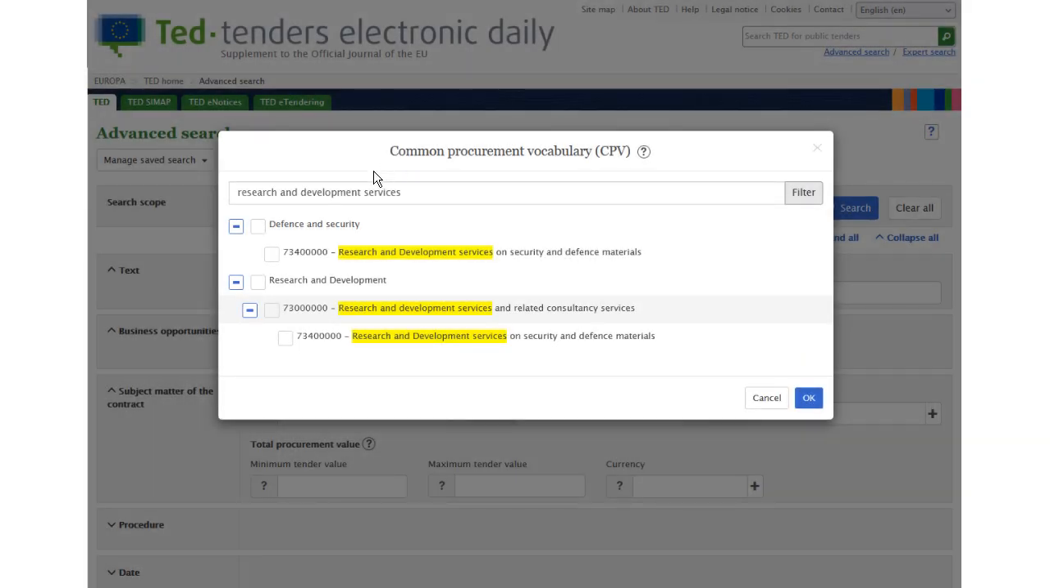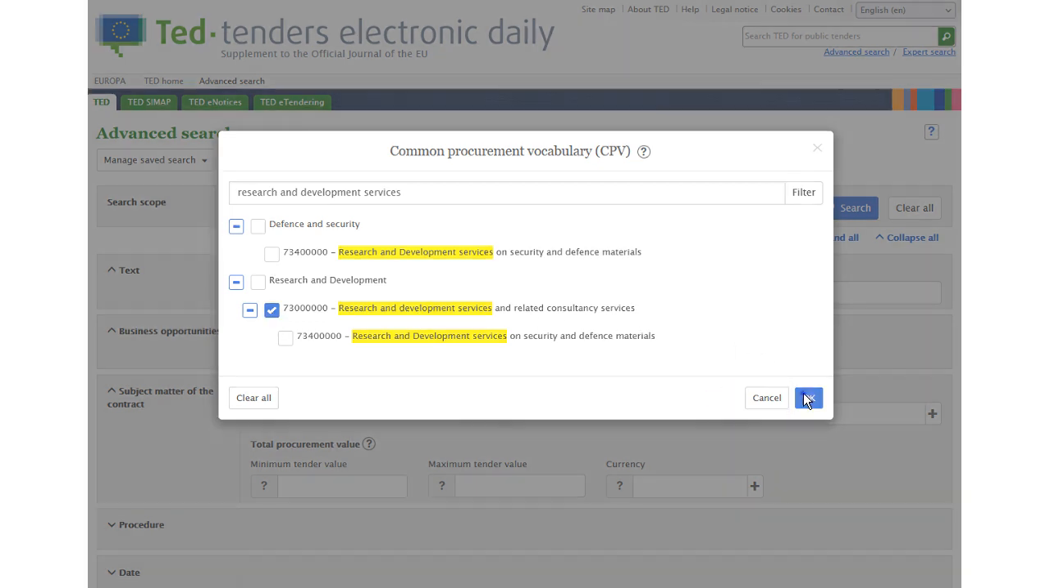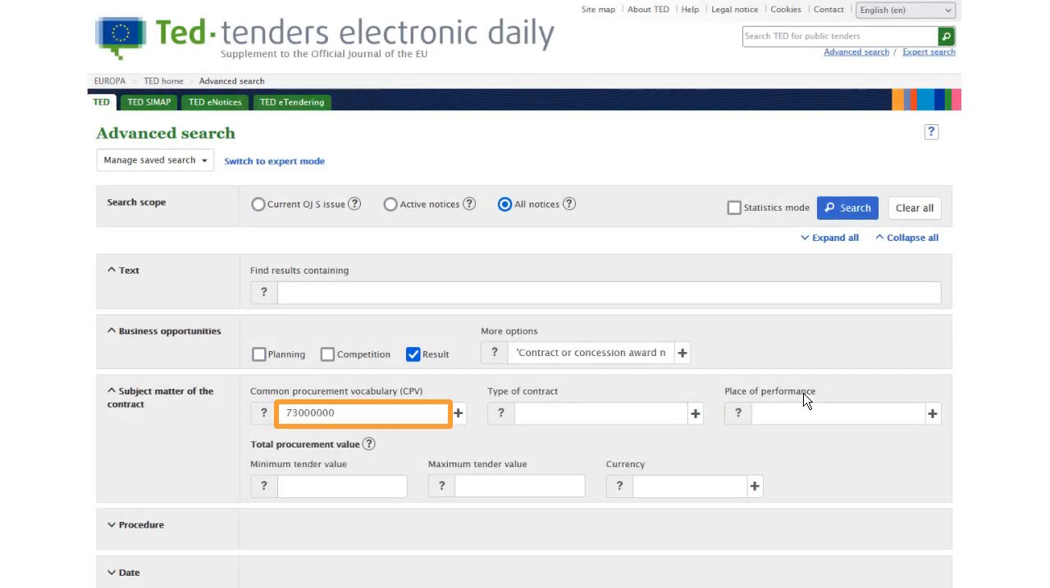Select the values that you want to search for. To confirm your choice, select OK. If you want to go back to the search form without adding any additional criteria, select Cancel. Let's select OK. The common procurement vocabulary code has now been added to the search form.